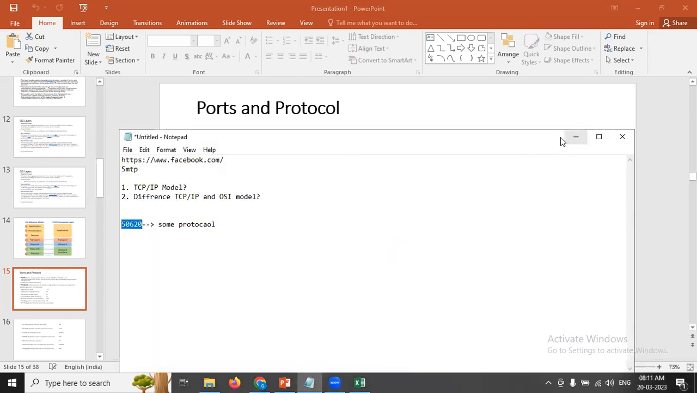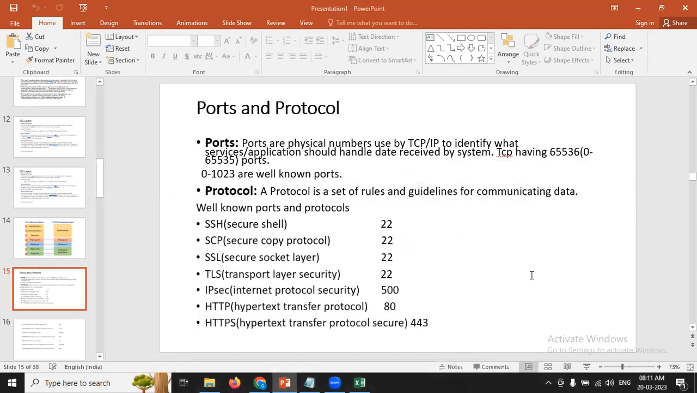There are open ports and closed ports. For example, in your machine there are ports from 0 to 65535, and some ports are open. Whichever port is required, you open that port, and all the remaining ports are closed. If all the ports are opened, a hacker can use the port and protocol to enter into the machine. He will hack your machine.